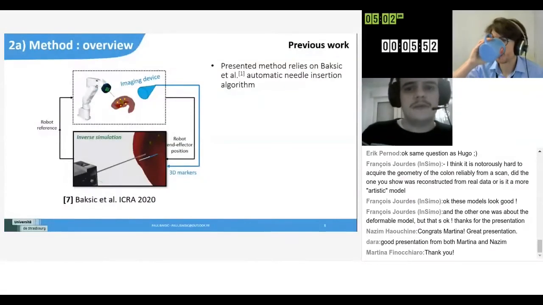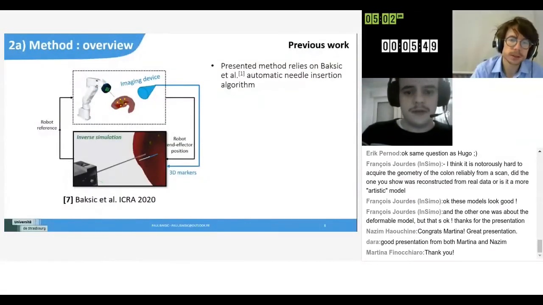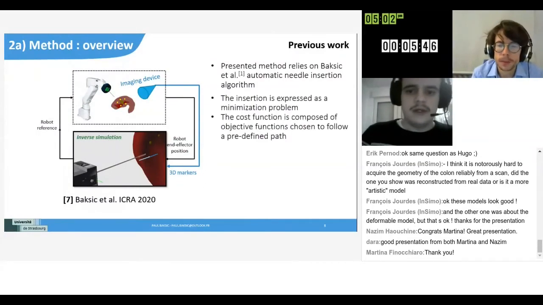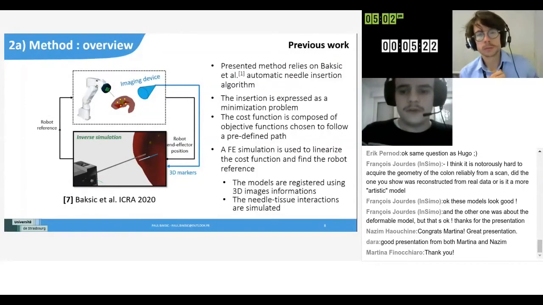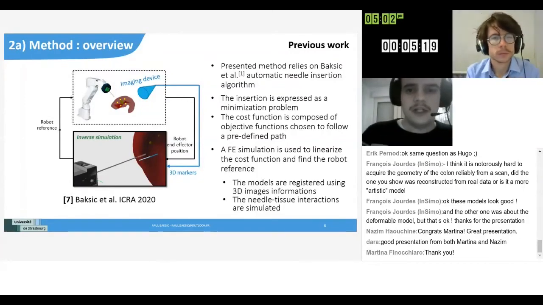The presented method relies on Baksik et al.'s automatic needle insertion algorithm that has already been published. In this method, the insertion is expressed as a minimization problem, and the cost function is composed of objective functions chosen to follow a predefined path. A simulation is used inside the control loop of the robot to linearize the cost function and find the robot reference, allowing us to find the minimum of the cost function. This FE simulation is supposed to follow as closely as possible the real insertion. The models are registered using 3D image information and the needle tissue interactions are simulated.